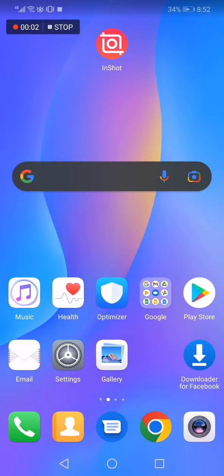How to change save bet on InShot app. Hello guys, so in today's video I'm going to show you how to change your save bet on InShot.